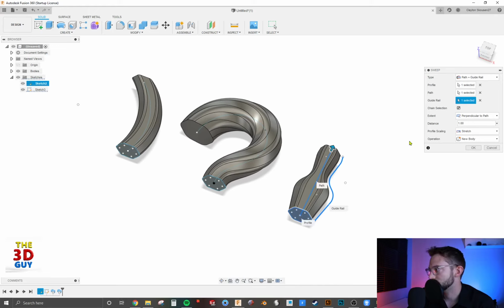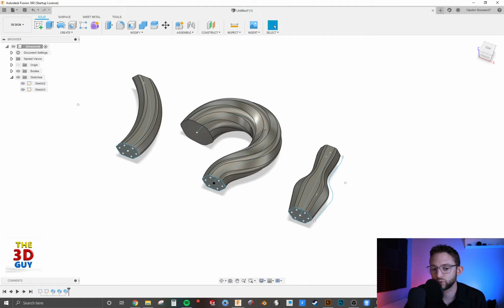And like all features, you can have the operation be a new body. You can join if you're overlapping, cut if you're overlapping, or keep what's intersecting. You can also create that new component. And so there it is in a nutshell. That is using sweep. Again, it is a very, very useful feature.